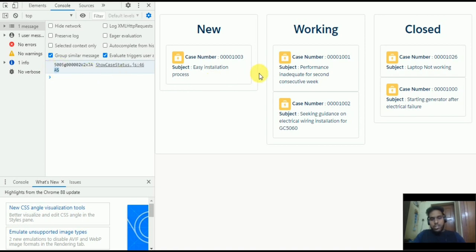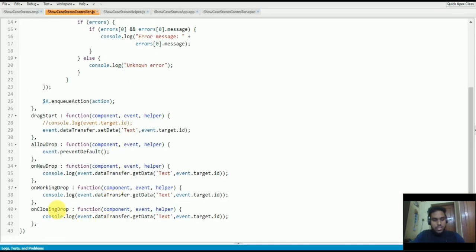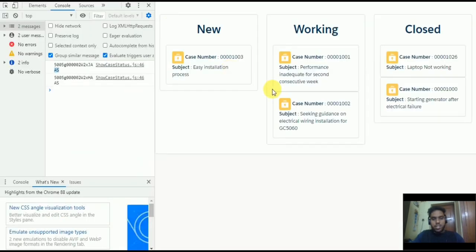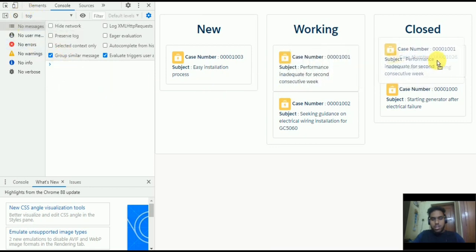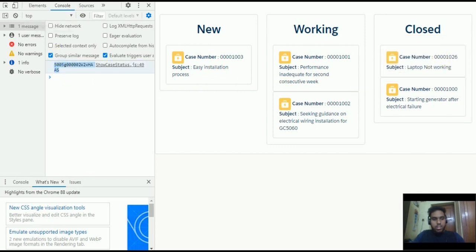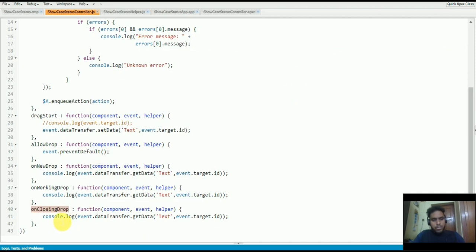Now I'm gonna do one thing here. I'm gonna drag this working case and drop this in the closure section. So then what exactly happens is this function called on closing drop will be fired and just print the case ID which has been dragged. So if you see here, I'll just clear the console and drag this to closure section and drop it, and you can see here we are getting the record ID and this function is called. Okay, so now it's working fine now.